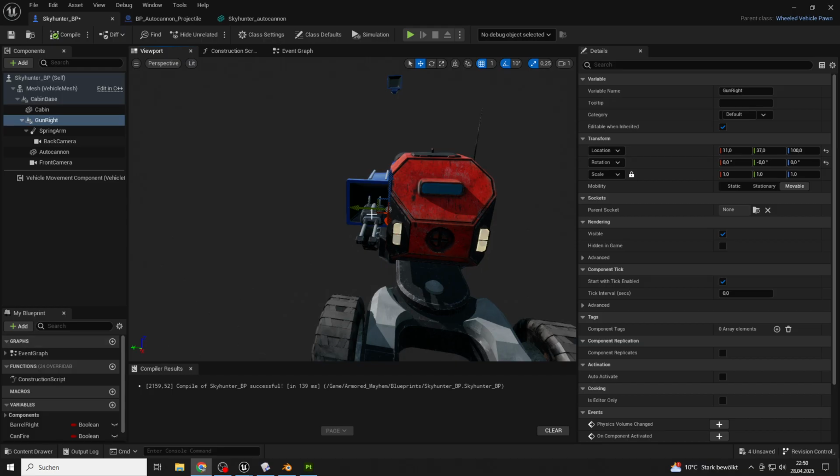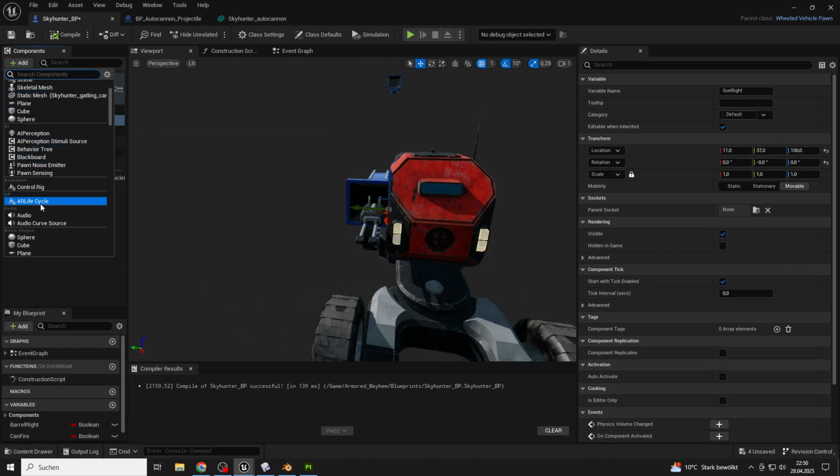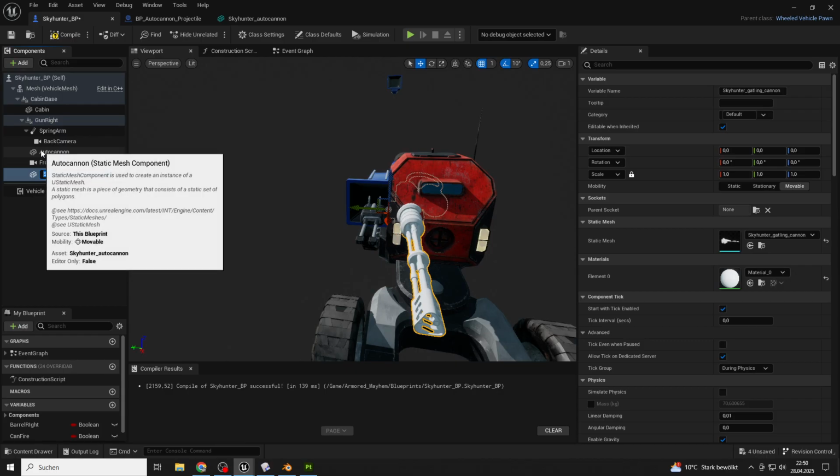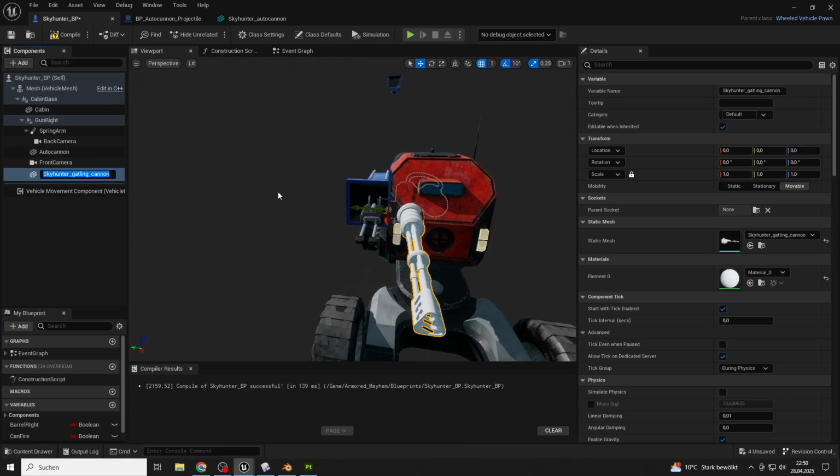So basically what I'm trying to say, I take this socket and slap the static mesh on it. Like here. So add static mesh. Skyhunter Gatling cannon. Yes, exactly. Thank you.